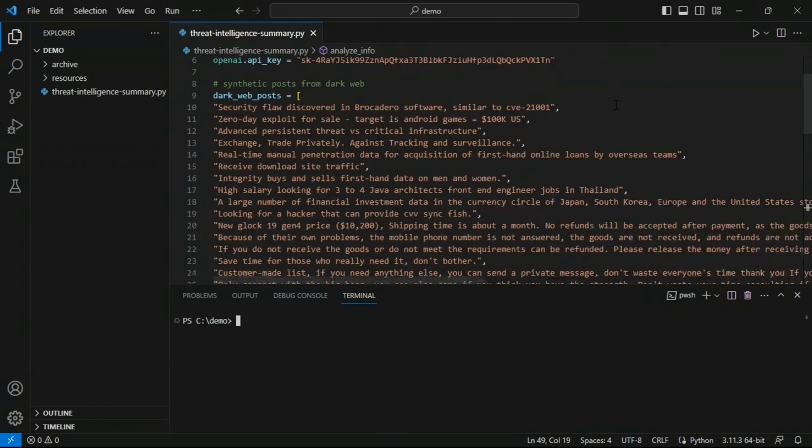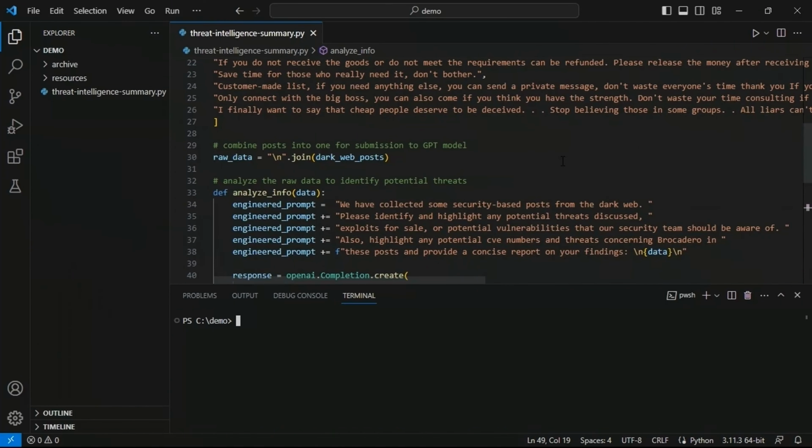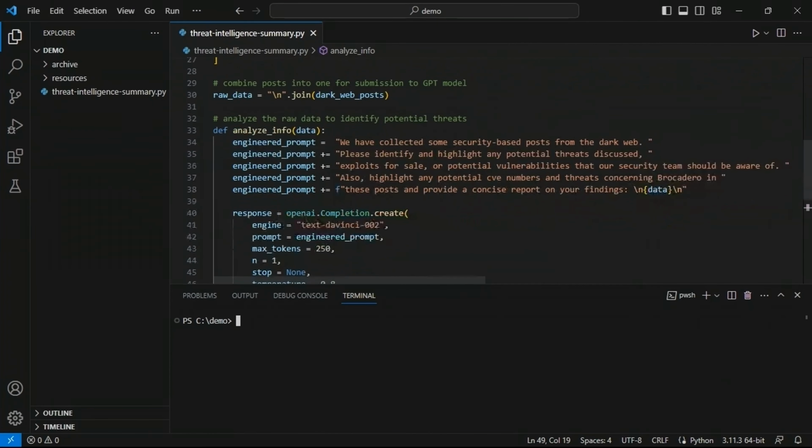dark web. Scrolling down, okay, on line 30, essentially I'm creating the raw data by joining each of those individual entries from the dark web posts. And then, starting on line 33, this is where we're really doing the heavy lifting. So on line 33, the AnalyzeInfo function is being defined. It takes a single parameter, data, which represents the raw data passed to it in the call to the function later in this Python script.